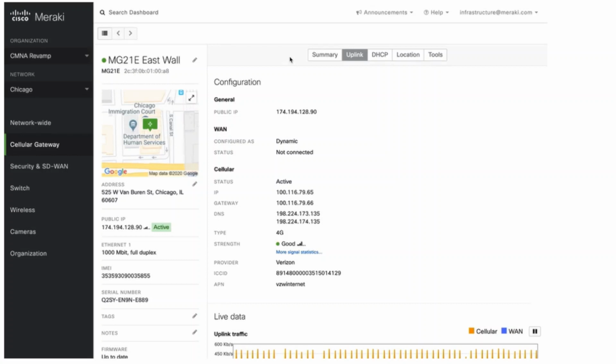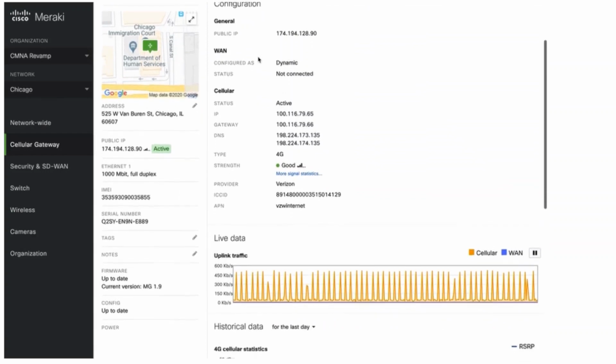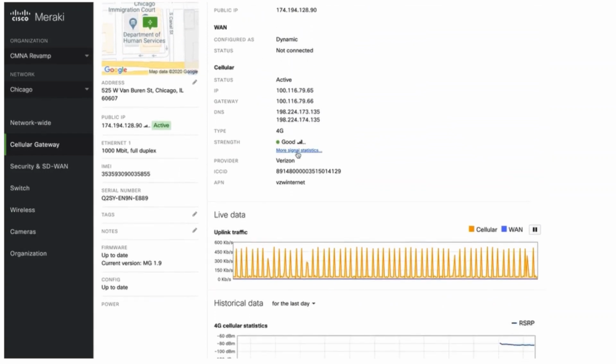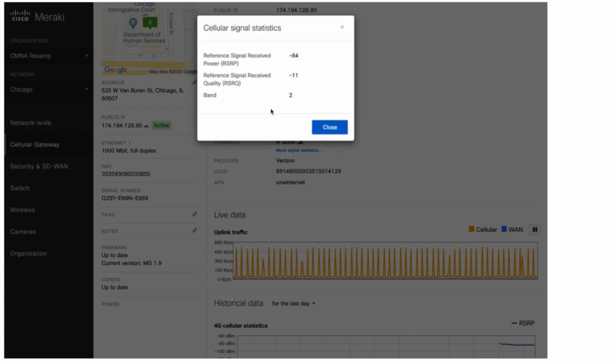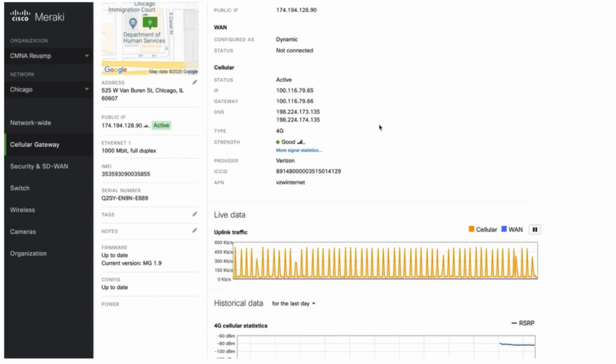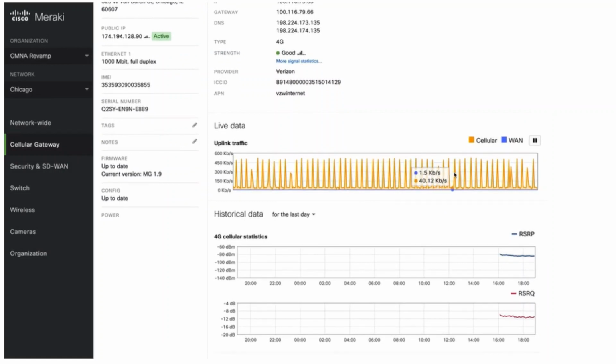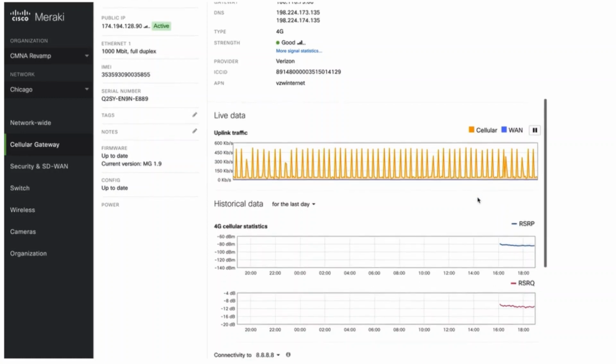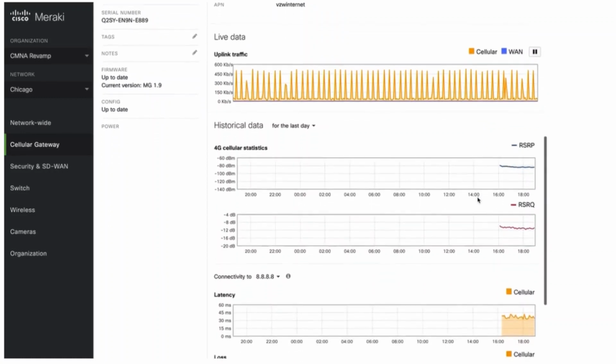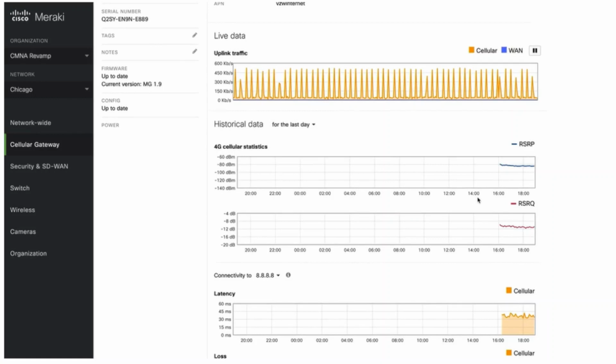So I'm going to get some pretty good uplink stats and cellular signal strength stats here too. So if I scroll down, you'll see that I've got some IP information, I've got signal strength. If I click more, it's going to give me the current values for the RSRP and the RSRQ. And then if I continue to scroll down, I can see the current live data for uplink traffic. So how much traffic is in use across that link right now. And then if I continue scrolling down, here is my cellular historical data in regards to signal quality.